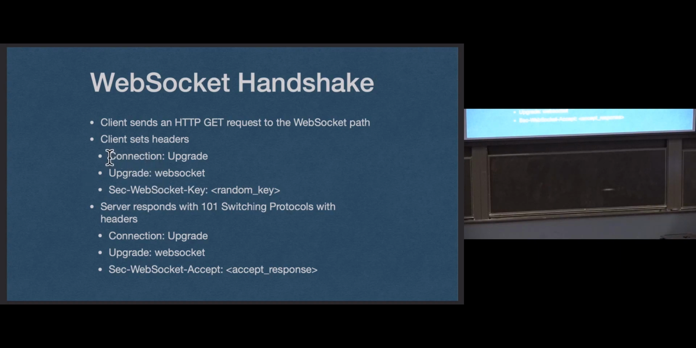And it's going to have these three headers: Connection: Upgrade, Upgrade: websocket. Notice this is not a typo. websocket has a lowercase w, Upgrade has a capital U. I don't know why, but that's just the way it is. Those headers with those values. And the header names will always be uppercase letters in HTTP 1.1.